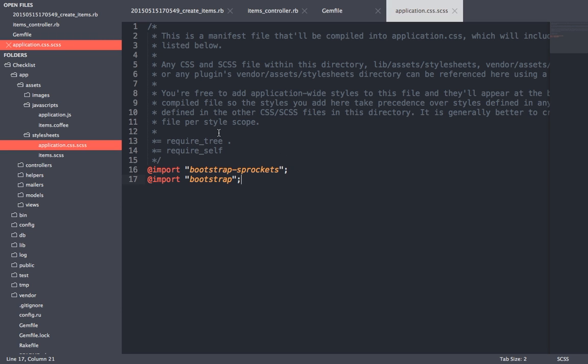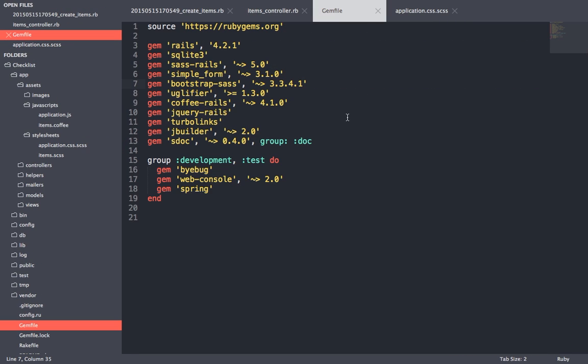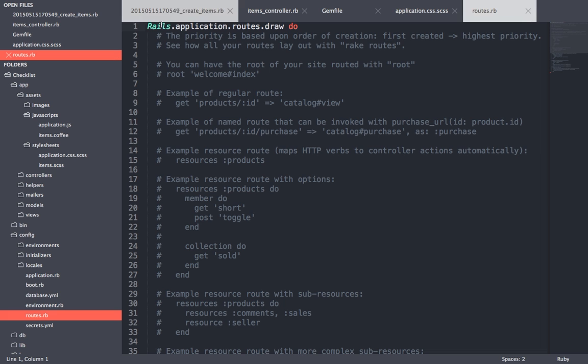So what we're going to do now, now that we have our gems in and ready to go, is start by creating a route. We're going to look at our routes file and create routes for our application. So right now we have all these comments.